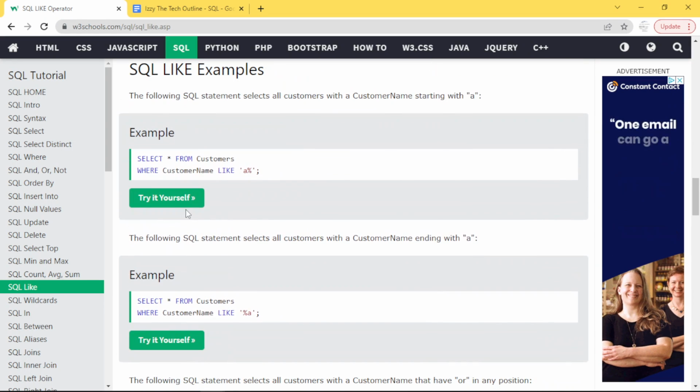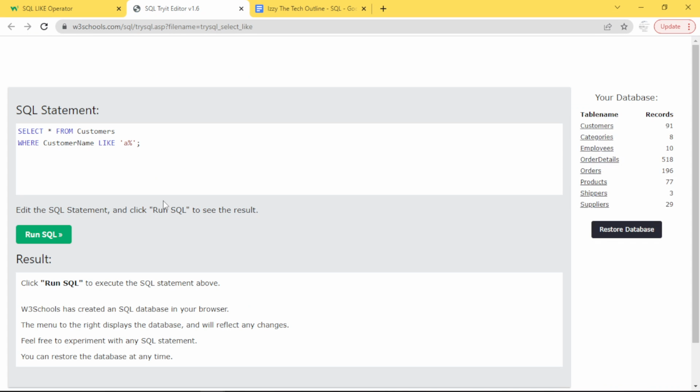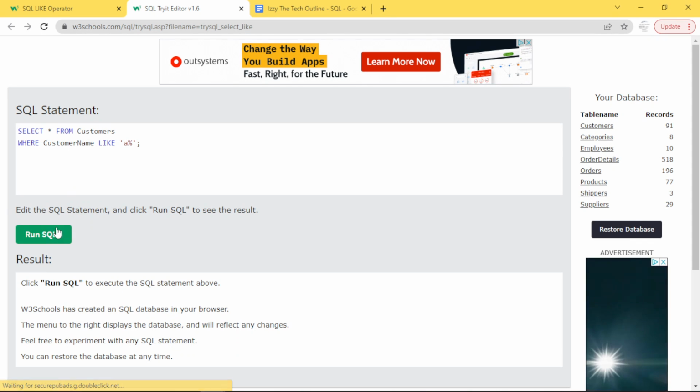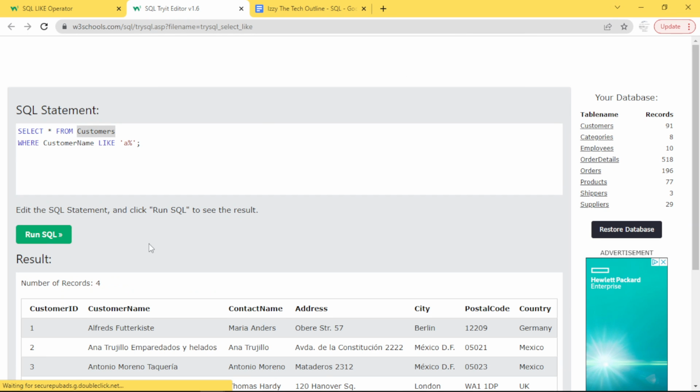Okay, so let's go to our first example. So here, let's try this. So select from customers where customer name like A and the percentage sign. Let's go ahead and try it ourselves, see what we get. So the syntax is written for us. Select, we're getting every column from the customers table where the customer name starts with an A. So let's run that.